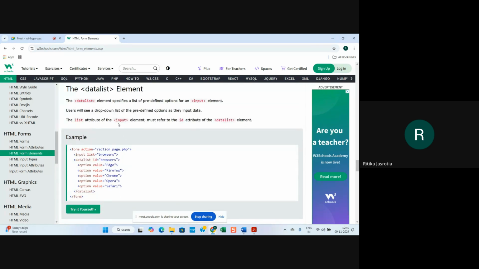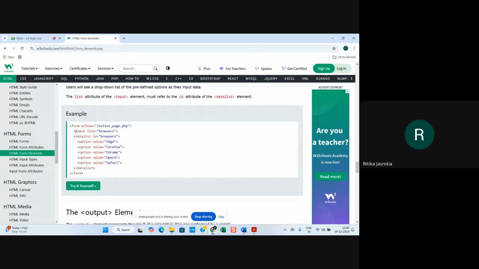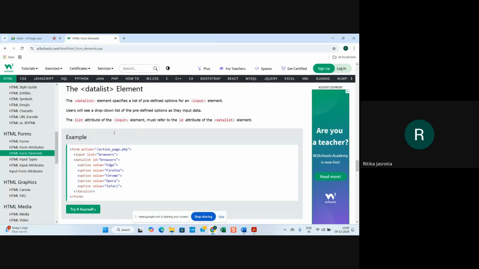The list attribute of the input element must refer to the ID attribute of the datalist element. The datalist element specifies the list of predefined options for an input element. Here they are saying input list is equal to browsers. So the users will see a drop-down list of the predefined options as they input data.